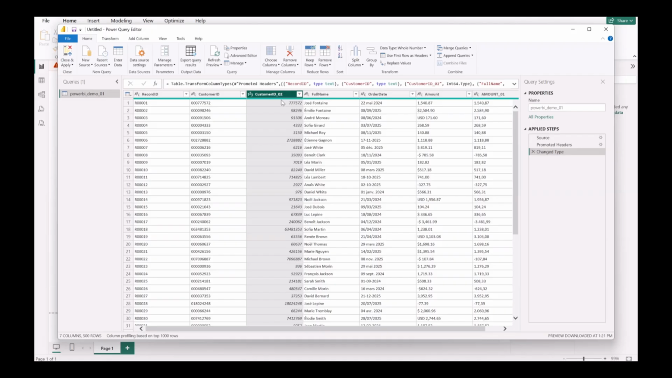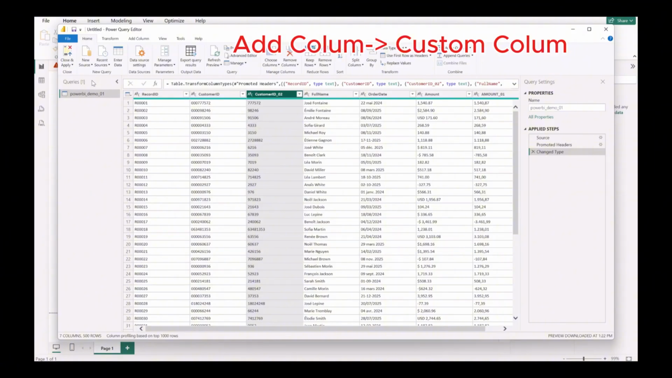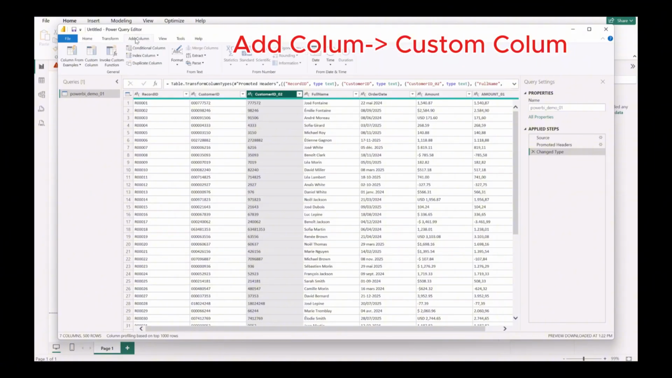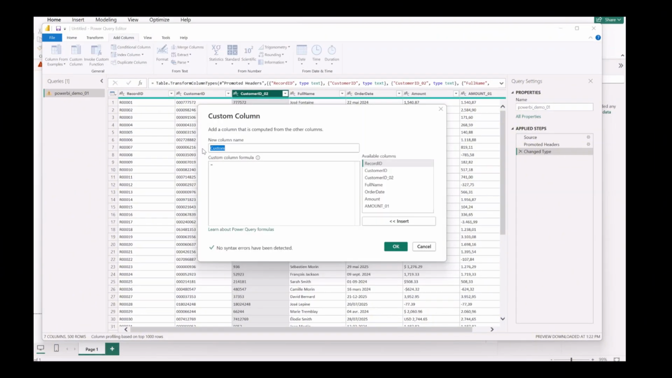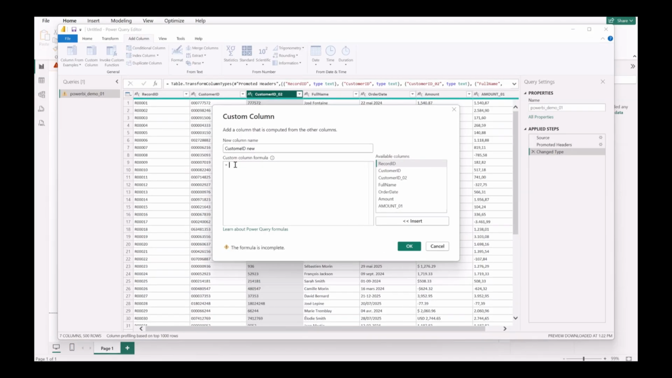First, we have to change the data type to text. Next, we'll make sure every customer ID has exactly 9 characters by adding zeros on the left. Go to Add Column, Custom Column. I'll name this new column Customer ID New. In the formula box, enter the formula.